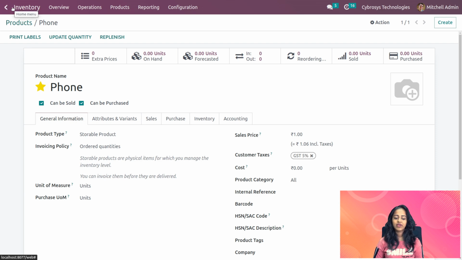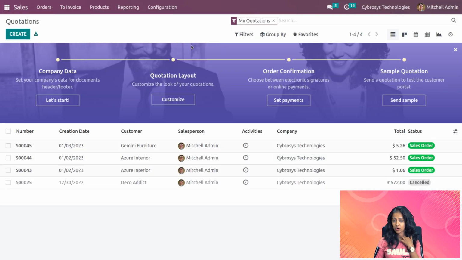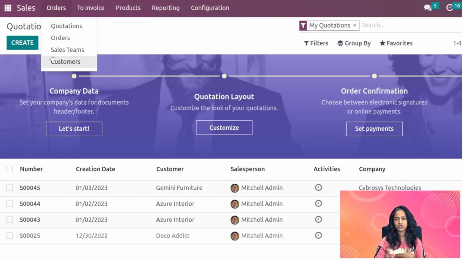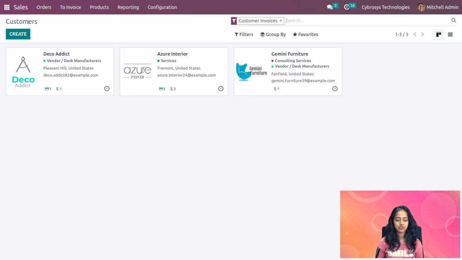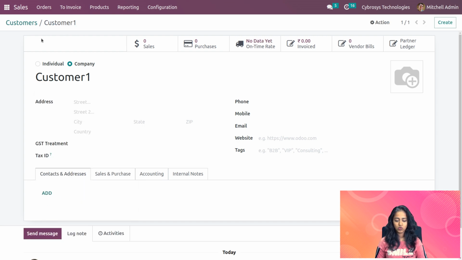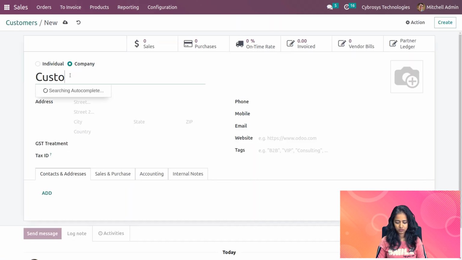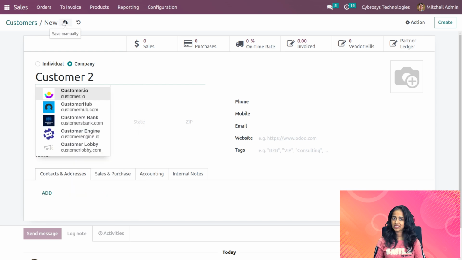Then what we have to do is go to the sales module, and I have to create a sale order. Before that, I'm going to create a customer. You can take an existing customer, but so that we can easily identify them, I'm going to create 2 new customers. Here's the customers, create, and I'm creating a customer called customer 1. Let's save it. And I'm going to create one more, which is customer 2. So 2 customers are created.